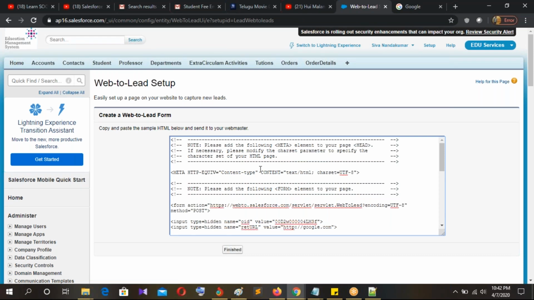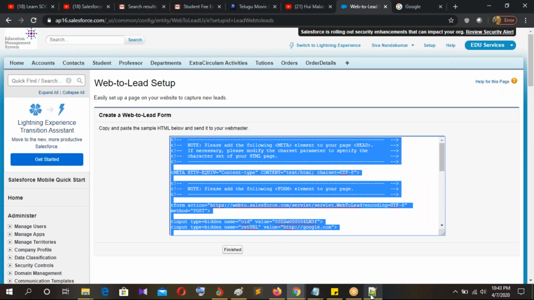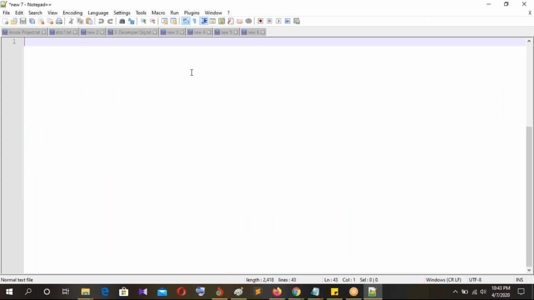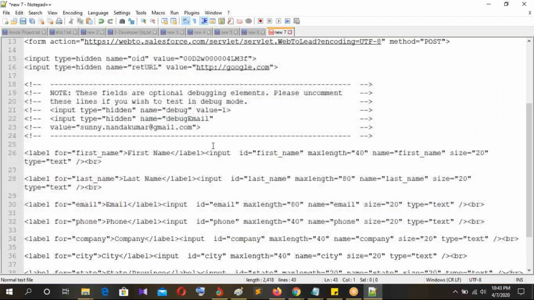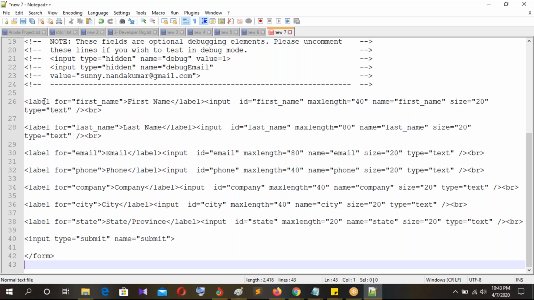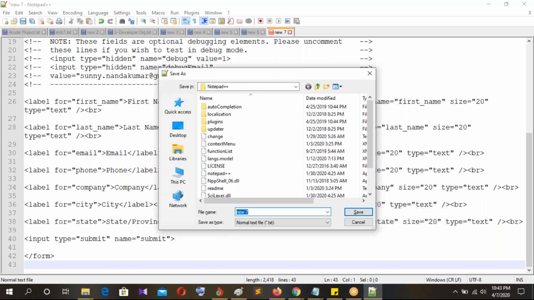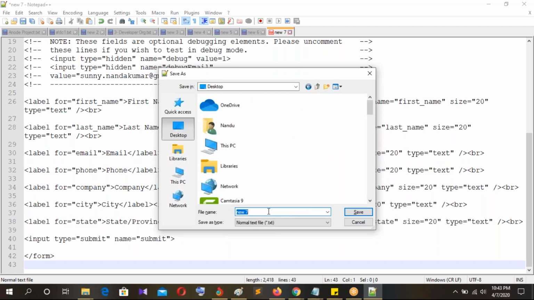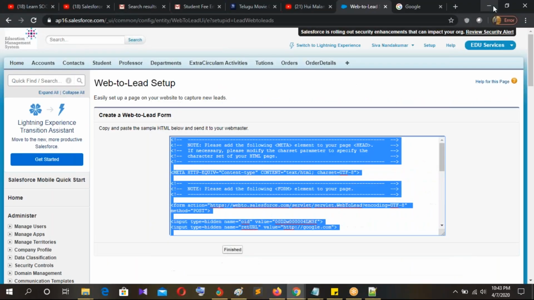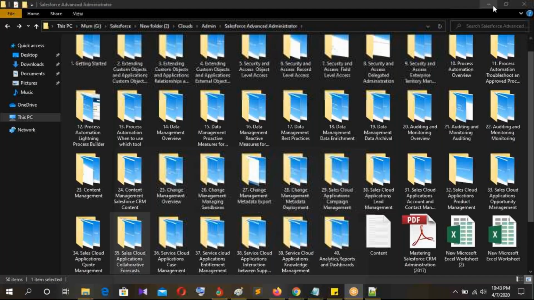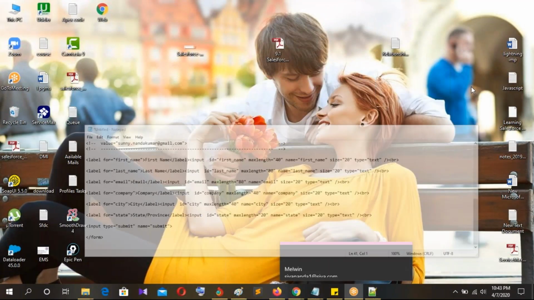Here, this is the HTML form. Just press Control A and Control C, then Control N, and paste it. Okay. See, this is our HTML code. If you are perfect in HTML, you can modify it. Just save it on the desktop as web.html. Click on save.